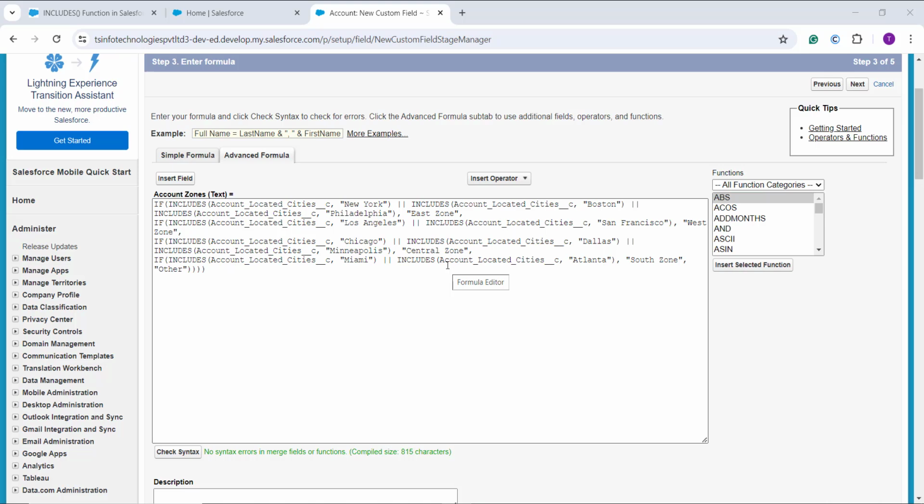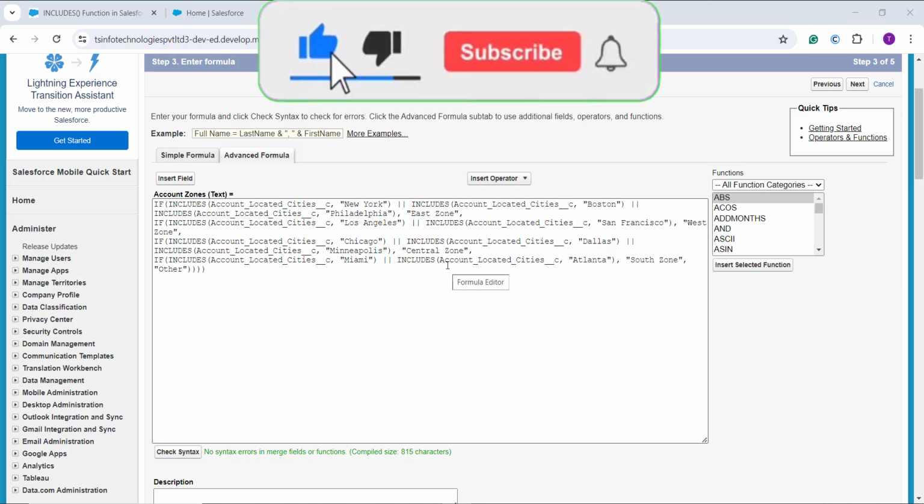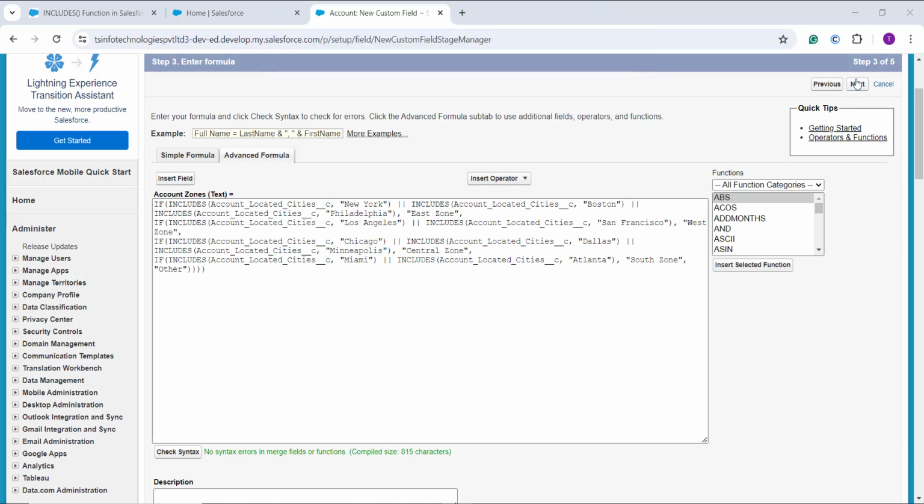Similarly, I have set some of the cities for the west zone and some of them for the central zone, and lastly I have set the south zone, and if none of them is the case it will set the zone as other. So now I click on the next button to proceed to the next step.